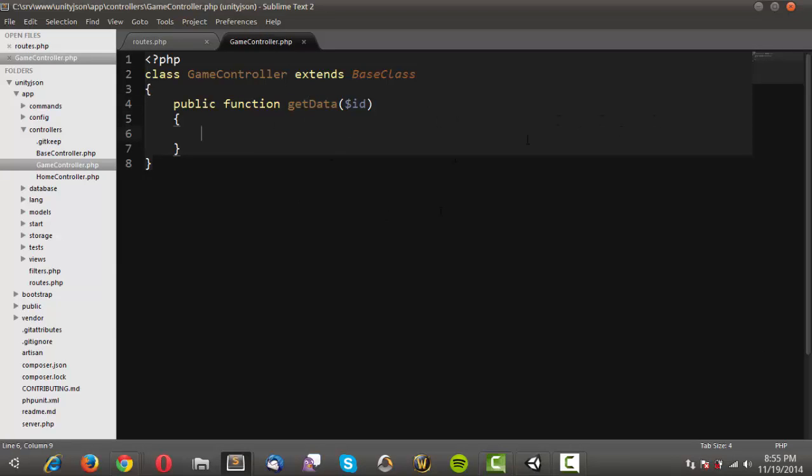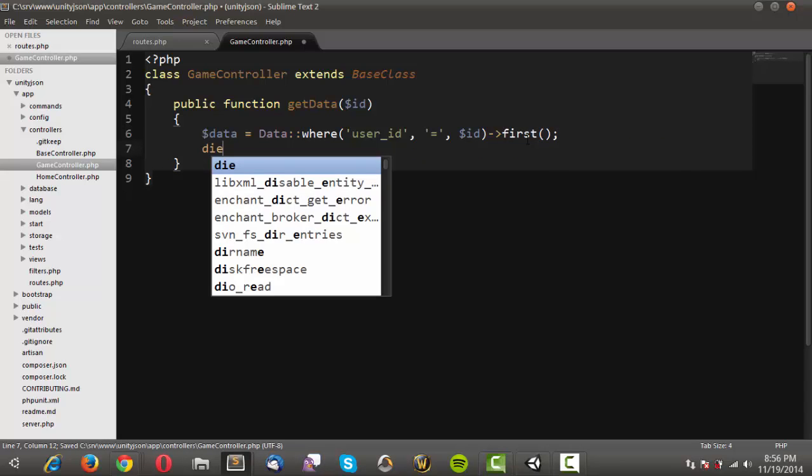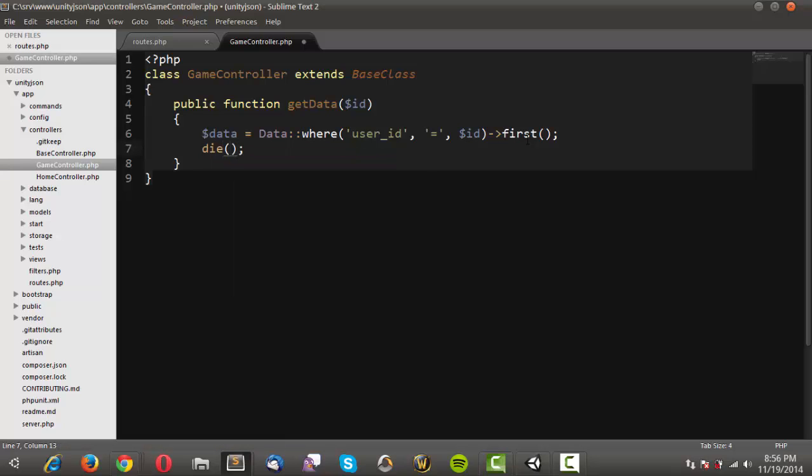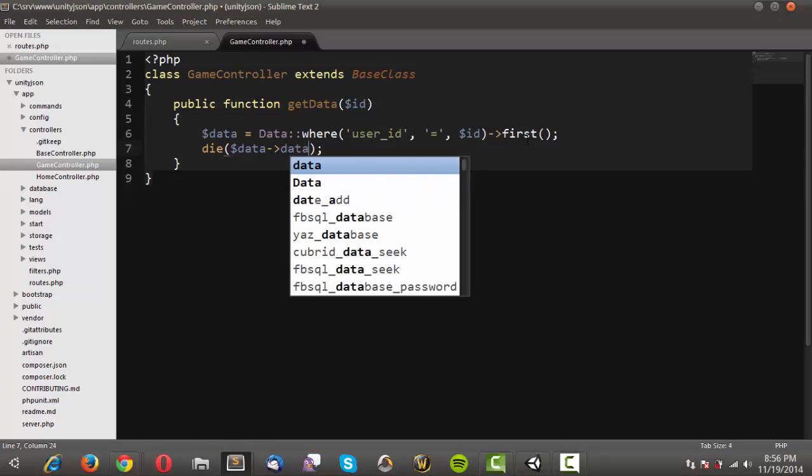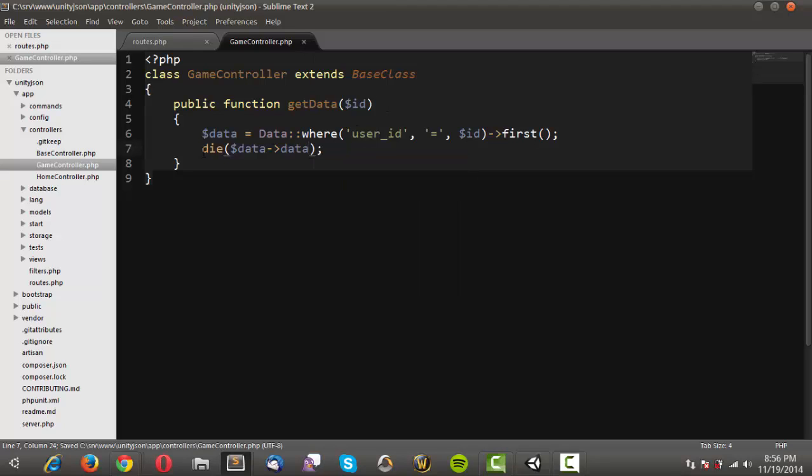So what we want to do here is create a data variable and retrieve data from the database for the user. We'll use our data model and say where the user ID is equal to the ID that we pass into the method, and we want to get the first result. Then all we want to do is display as text the data field that is stored in our user data table in our database. And it's as simple as that.